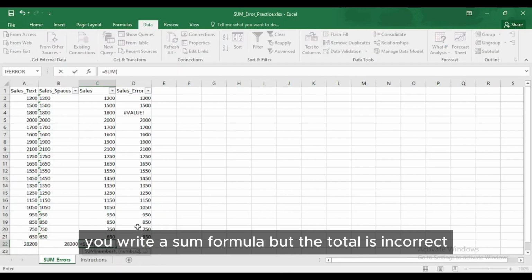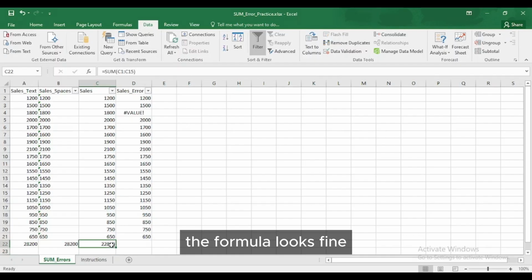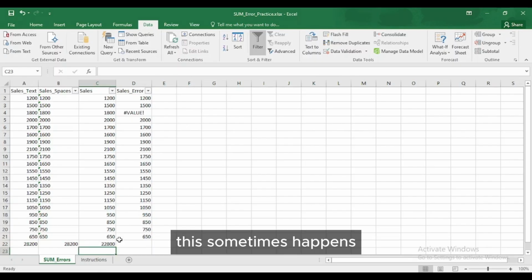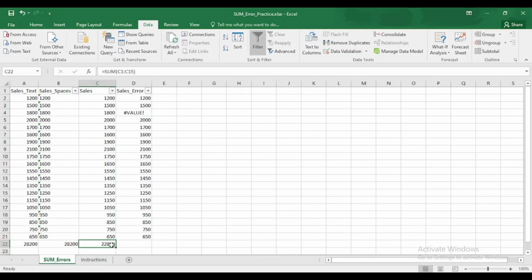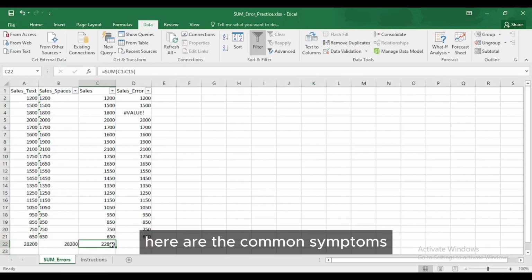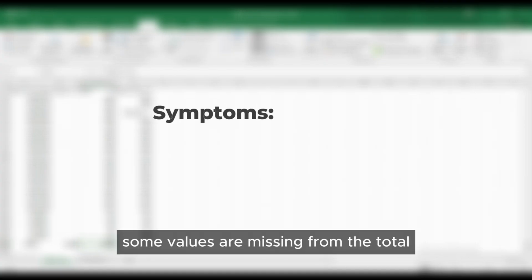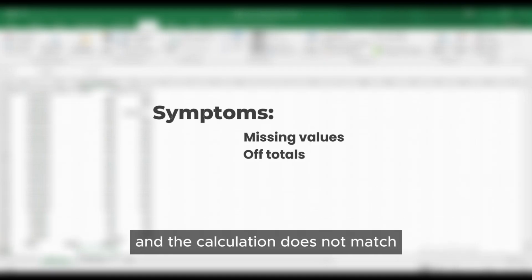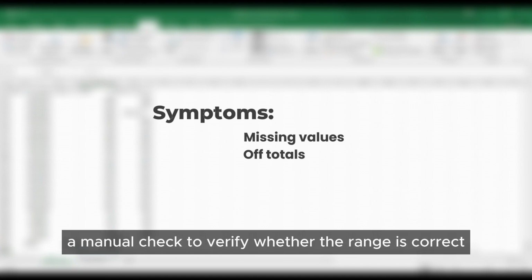You write a sum formula, but the total is incorrect. The formula looks fine, yet the result does not match your expectations. This sometimes happens because the formula is referencing the wrong range. Here are the common symptoms. Some values are missing from the total. The final number looks too small or inconsistent, and the calculation does not match a manual check.